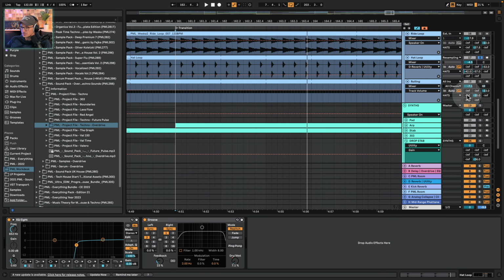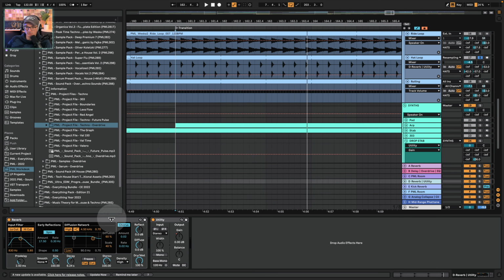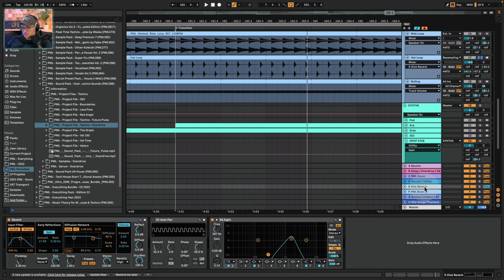So we are sending this one into the reverb utility group here with a 6-second decay time on this reverb. And it's also being sent into this kick reverb group here, but just ever so slightly. So it's getting a little bit of room basically.